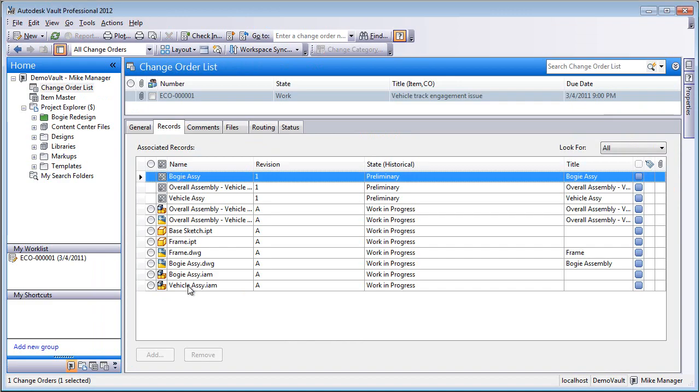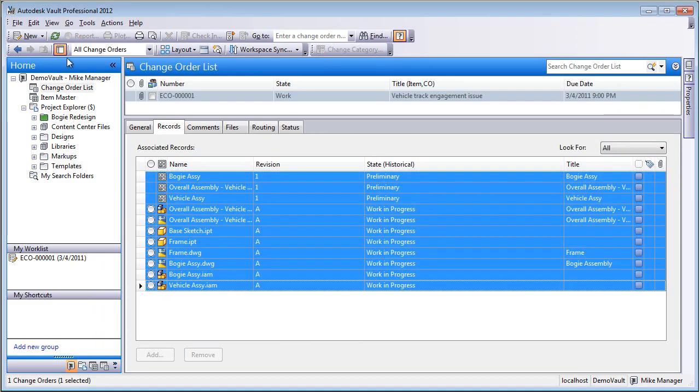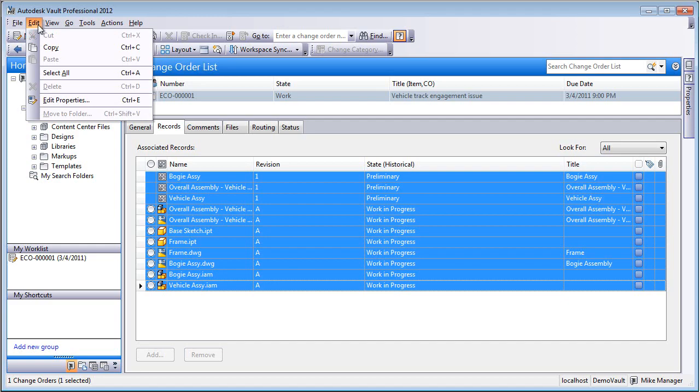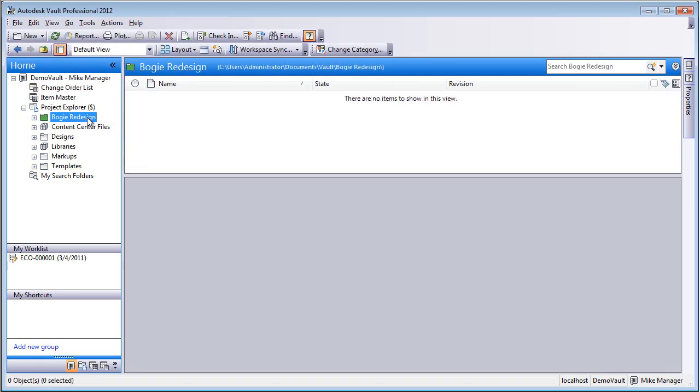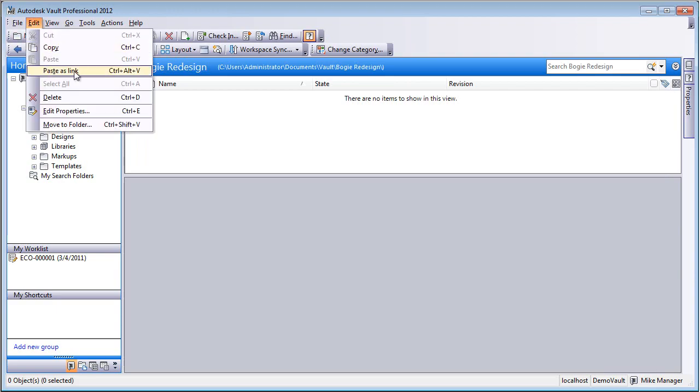So shift select all of these records. Notice it's a combination of items and files. Go to the Edit pull down and copy. And next we'll go to the Bogey redesign project. Go to the Edit pull down and paste as link.